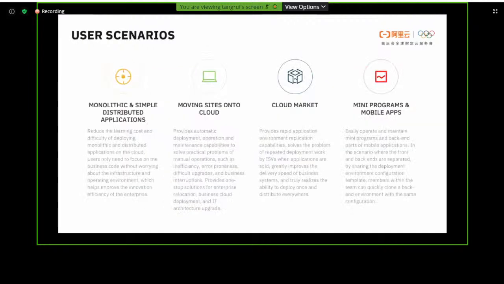Now here are some user scenarios, but not limited to these. I only put 4 user scenarios here. The first one is that we can deploy monolithic and simple distributed applications. Monolithic, we know, is a single application that doesn't communicate with other applications. We call it monolithic.